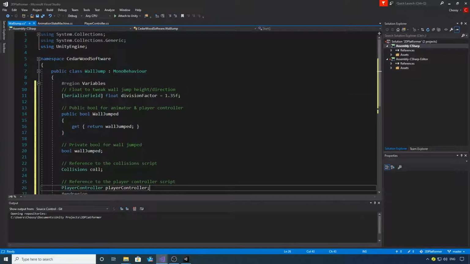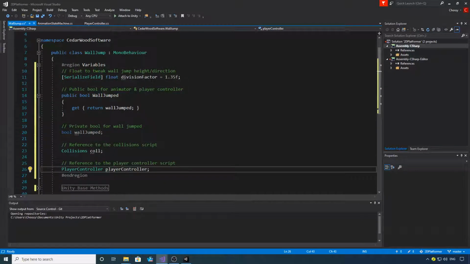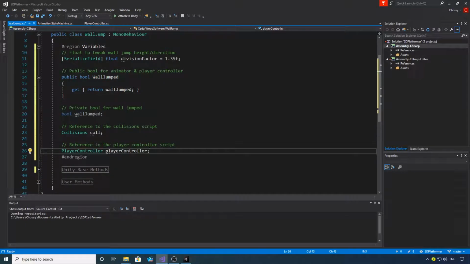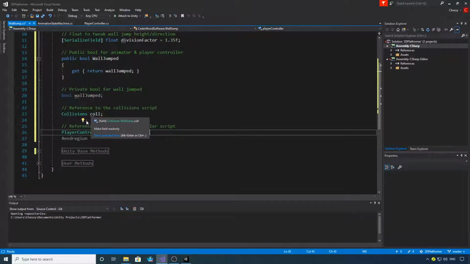Okay, we'll paste those in. So we've got a float to tweak the jump height, which I've called division factor. We've got a public bool for the animator and the player controller, so we can wall jump. This division factor will basically reduce the jump multiplier that you've given in the player controller. We've then got the private bool that this getter is referring to, and as usual we've got a couple of references, one to our collisions and one to our player controller script.